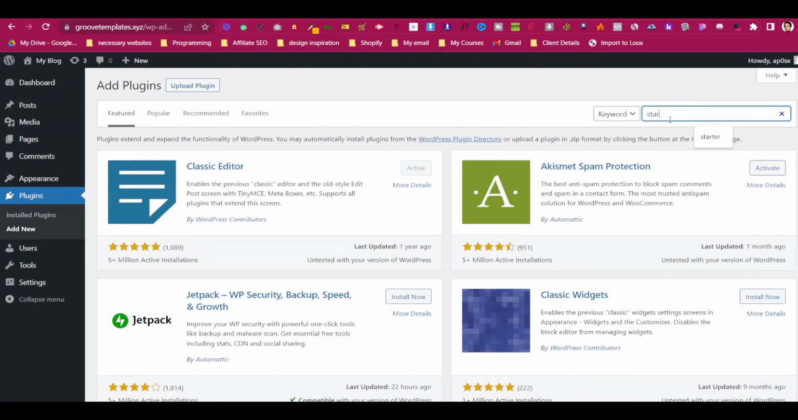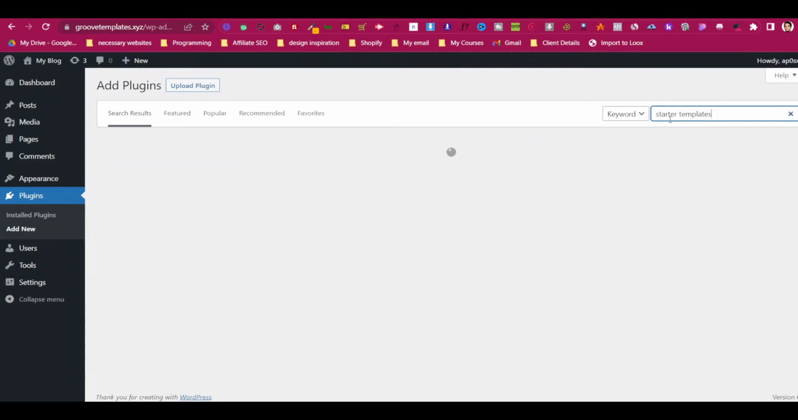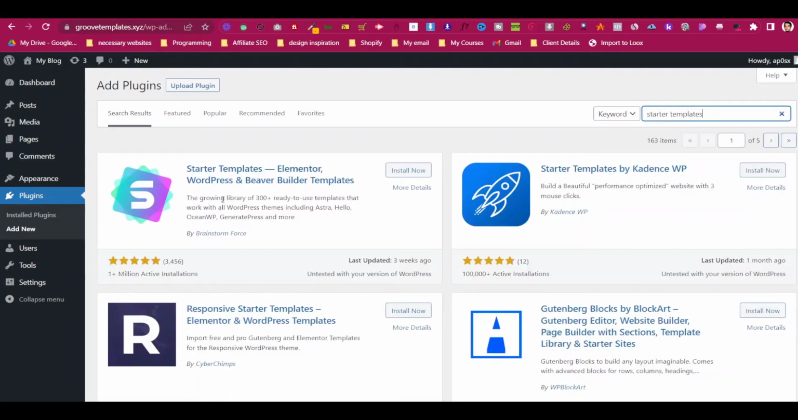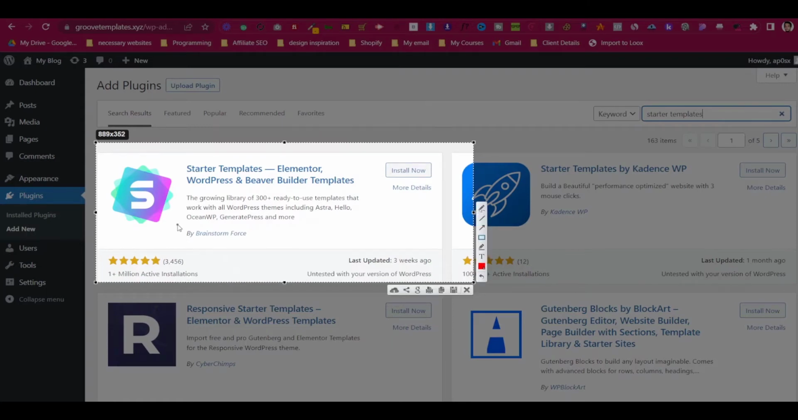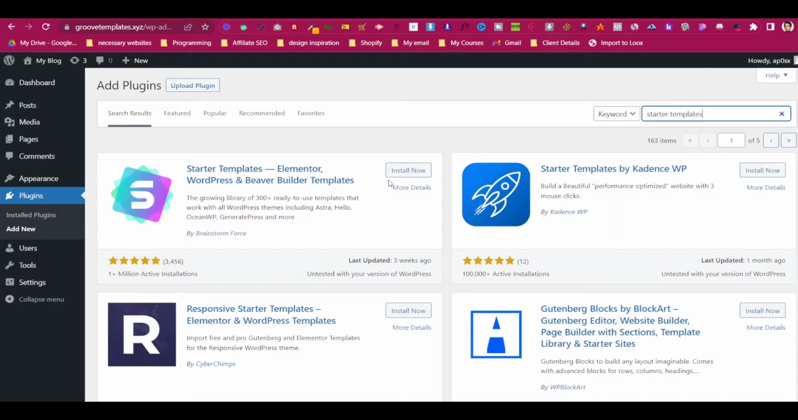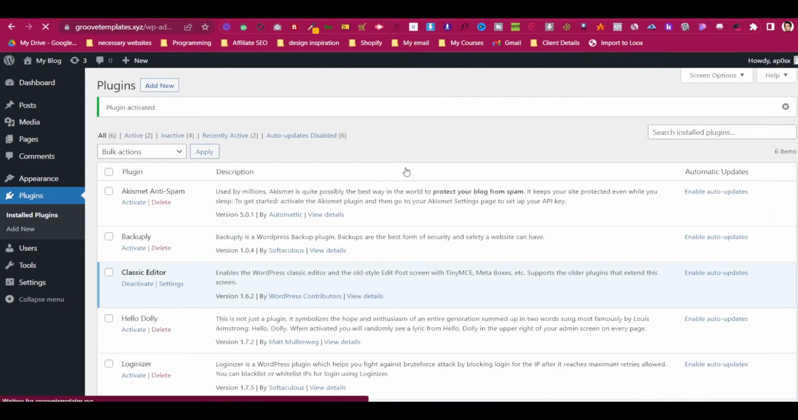So just search with the keyword starter templates. Then you will find a plugin named Starter Templates, Elementor WordPress, from Brainstorm Force, with those reviews. So install this one. Click on install now, and this will install the plugin, and then we will activate this plugin. This is the plugin that will give us all the necessary plugins and themes we need for our website as well. After installing it, you can see the plugin is activated.